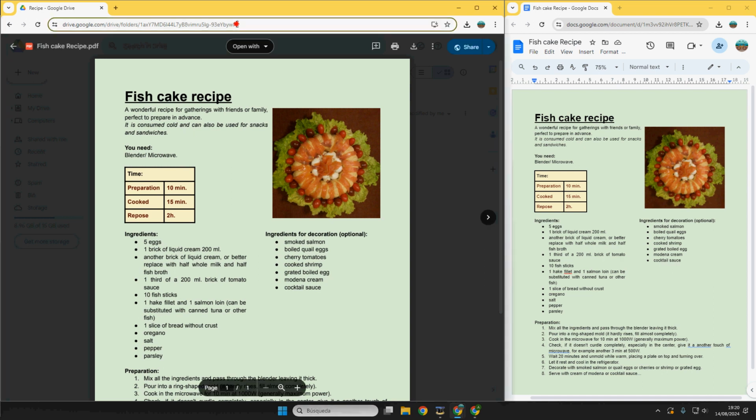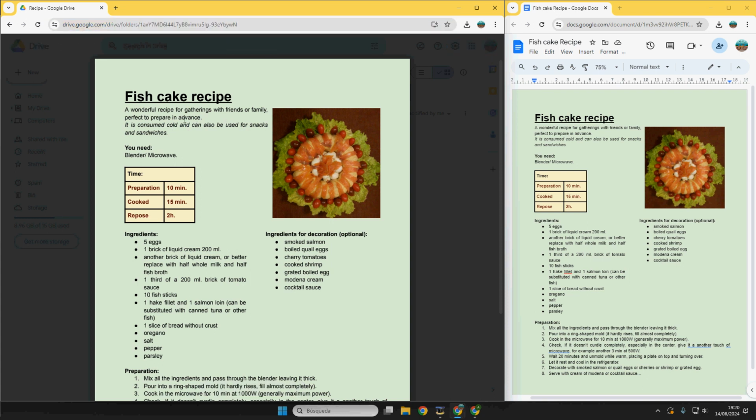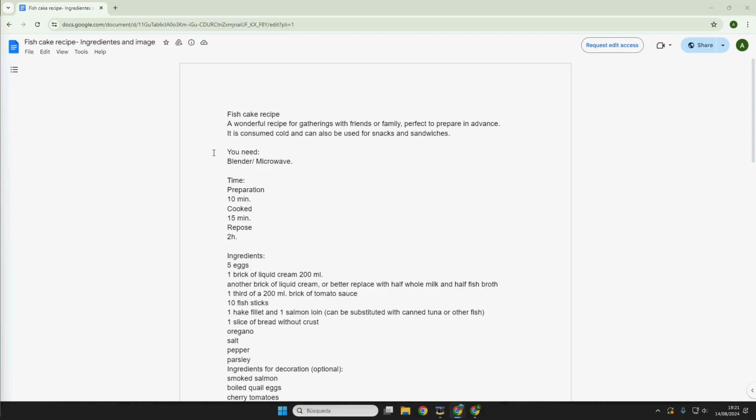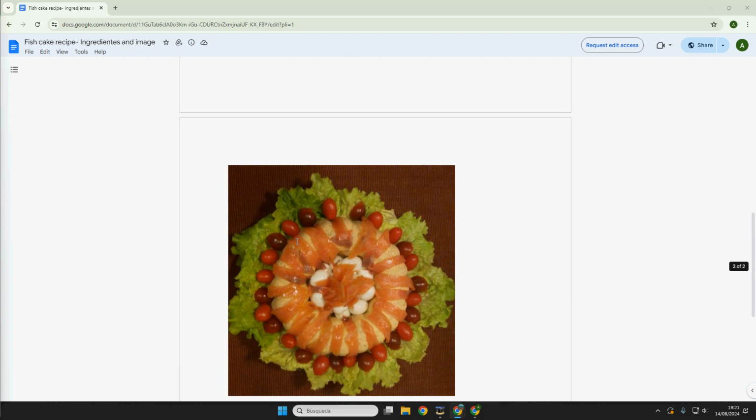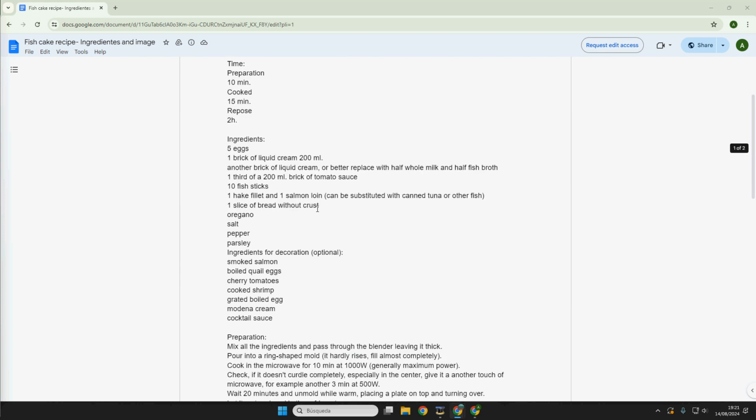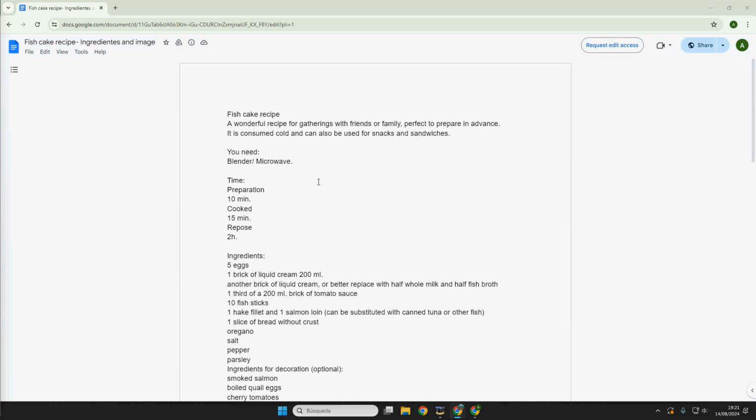In the video information I leave you the link to this file so you can see how it should look all the time. It can serve you as a guide. And I also leave you this document with all the text and the image so you can work on it until you get the final result.